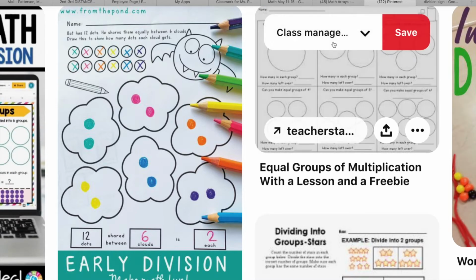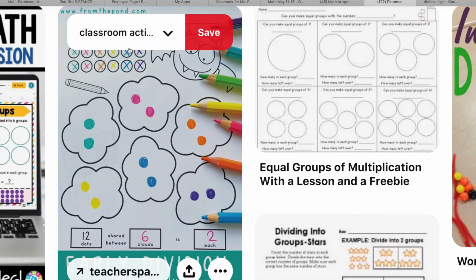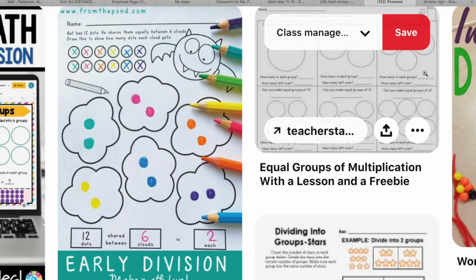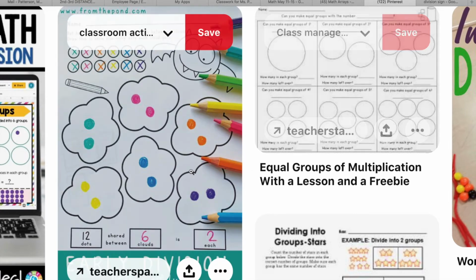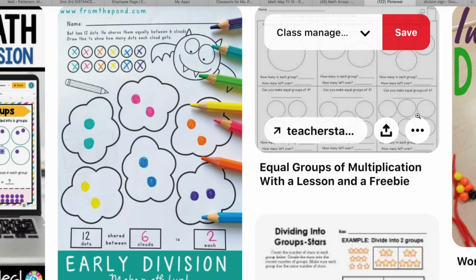If we look at this monster though, you see that there is going to be a total of, it says right here, 12 dots at the bottom, 12 dots. We want to get those 12 dots all into these 6 clouds, but we want to make sure that each cloud has the same amount of dots.